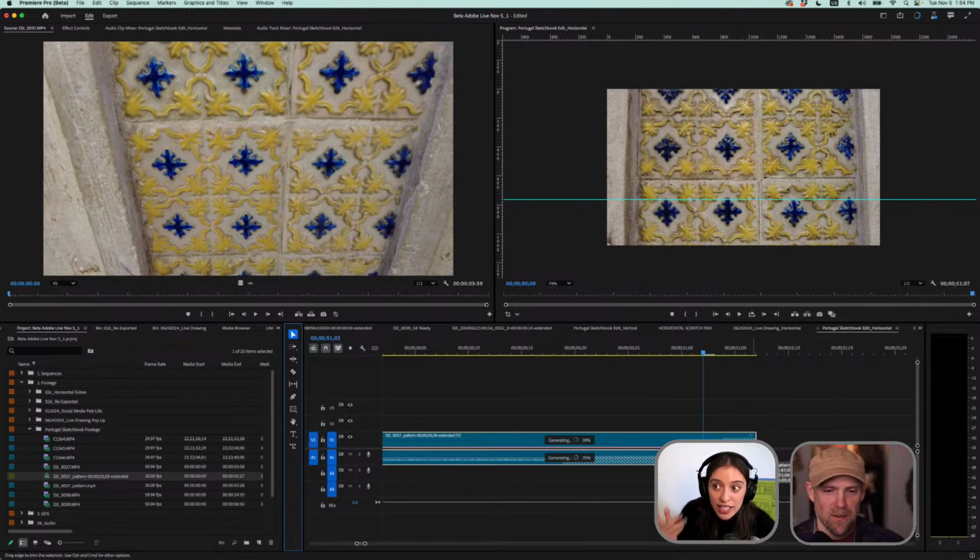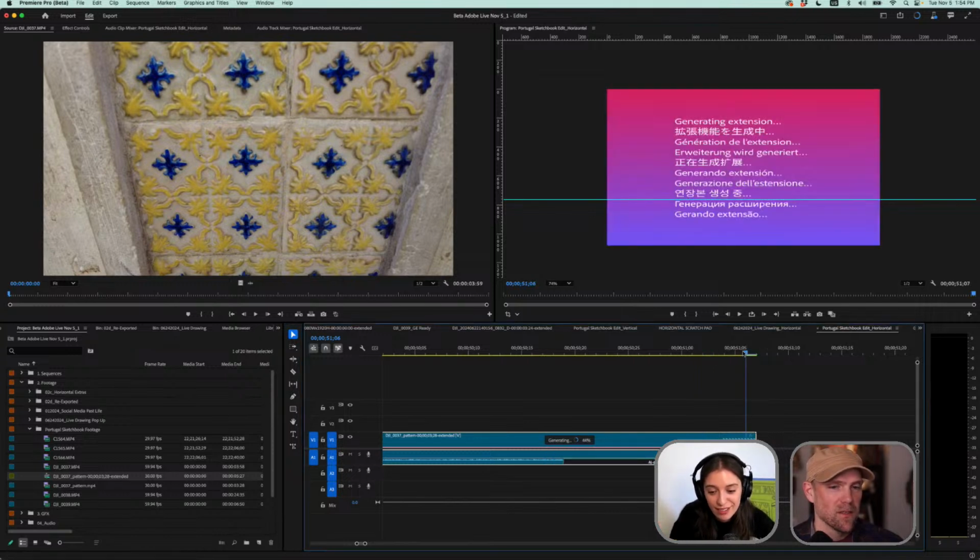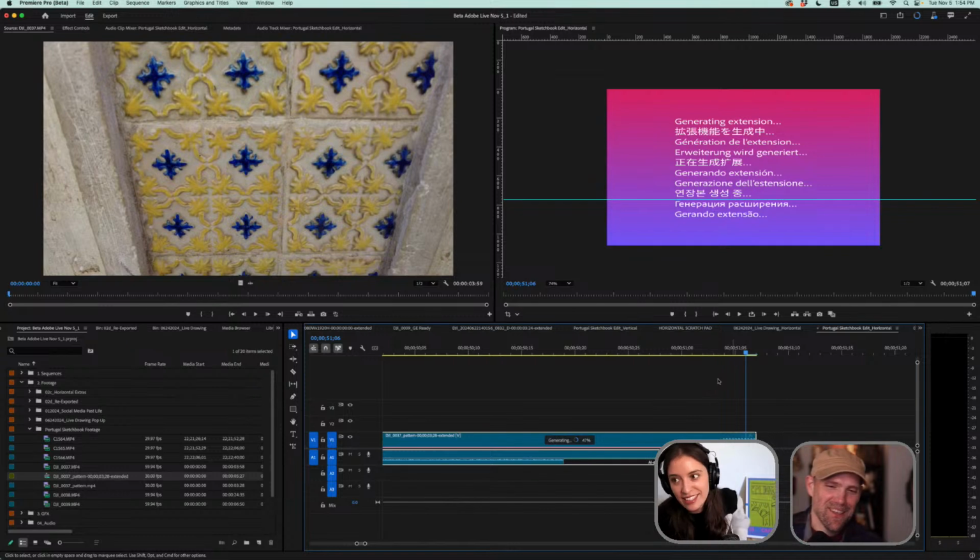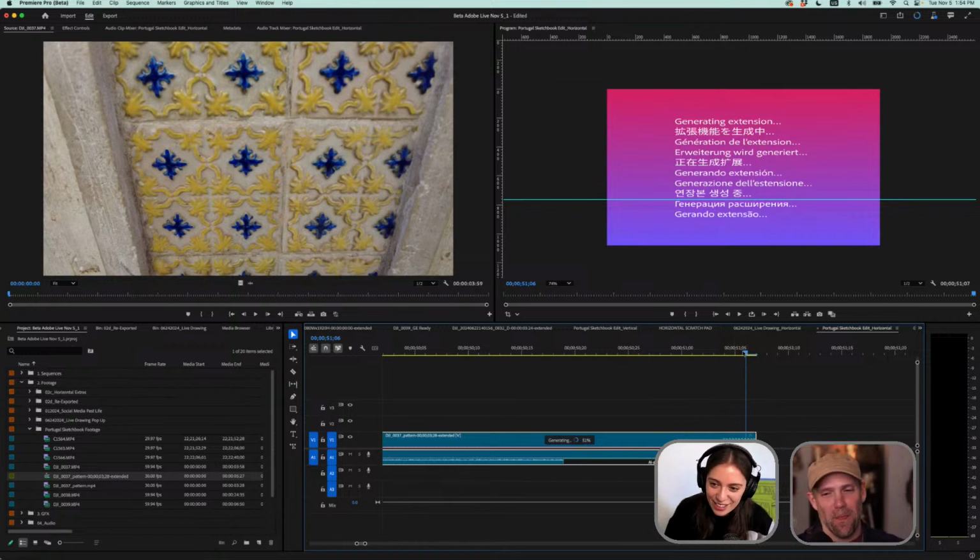I'm still surprised that it reproduced my face accurately on the other one. That was a surprise. Oh, it's generative extending. Anytime we see that page like that, I'm like, okay, we've lost our footage. Bad news. No, no. You're going to have to adapt to the new way of the world here.